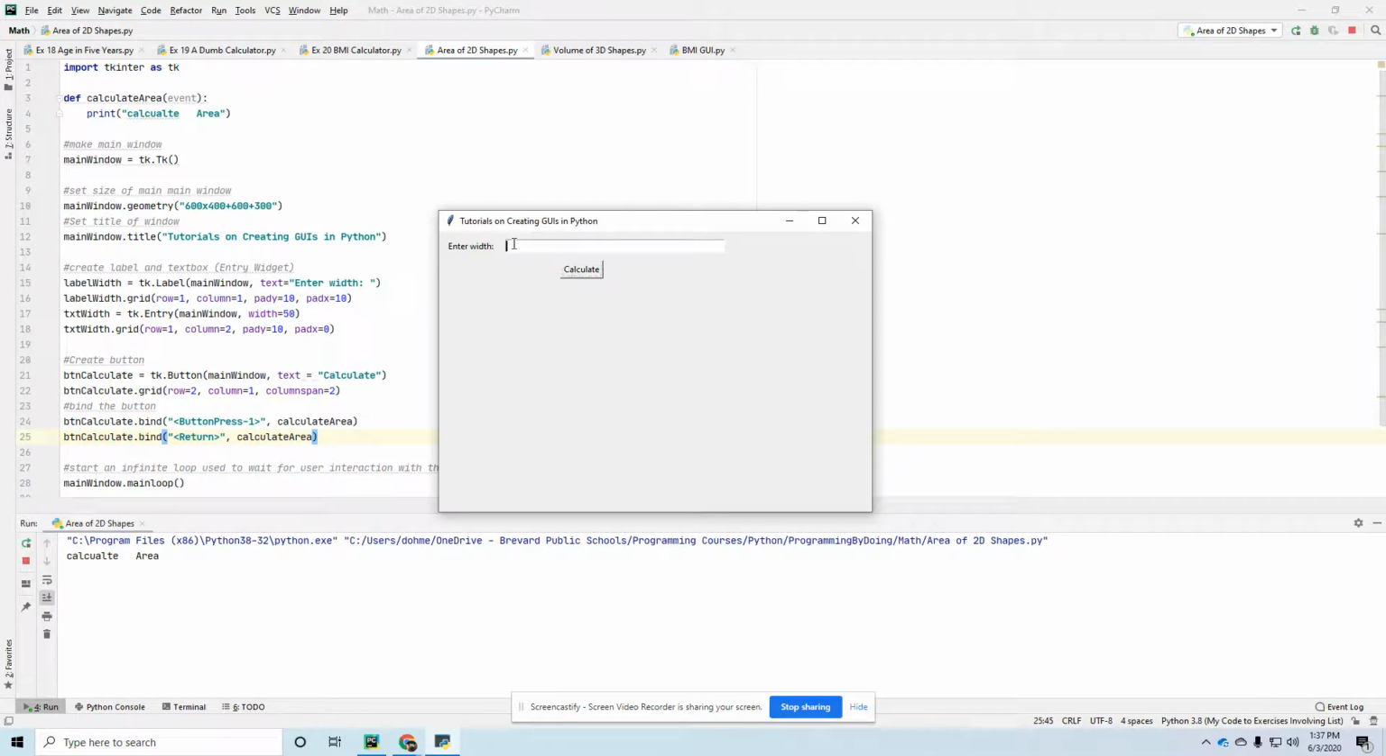So I'm going to do it again. Tab, it has to focus, hit enter, calculate area popped up. When I click on it, it works too. So that's how you bind it to the button, the typical way.